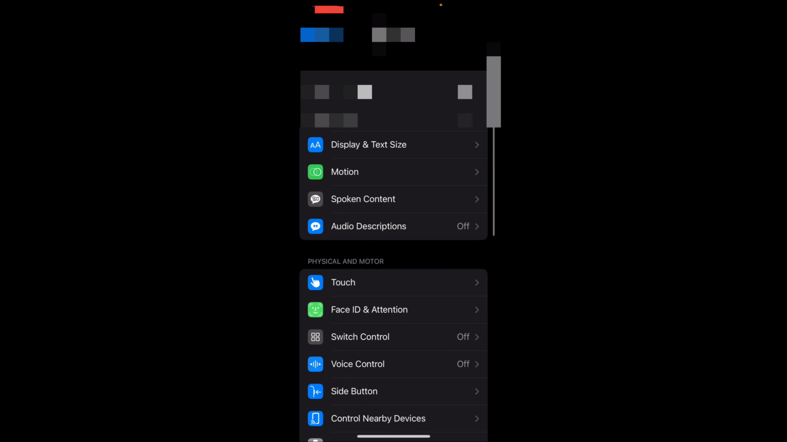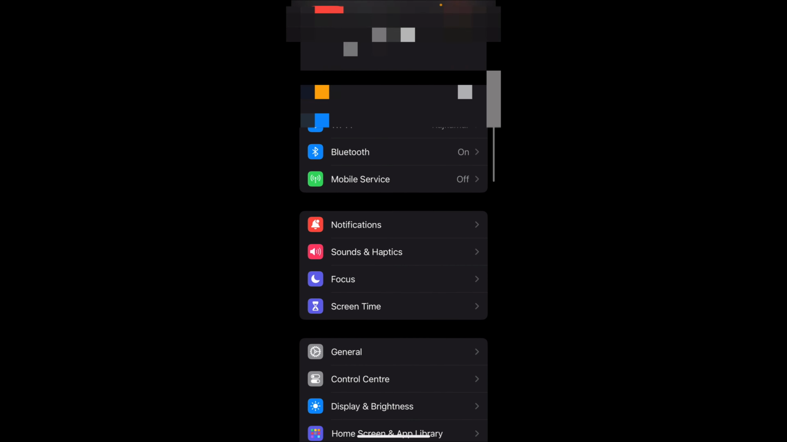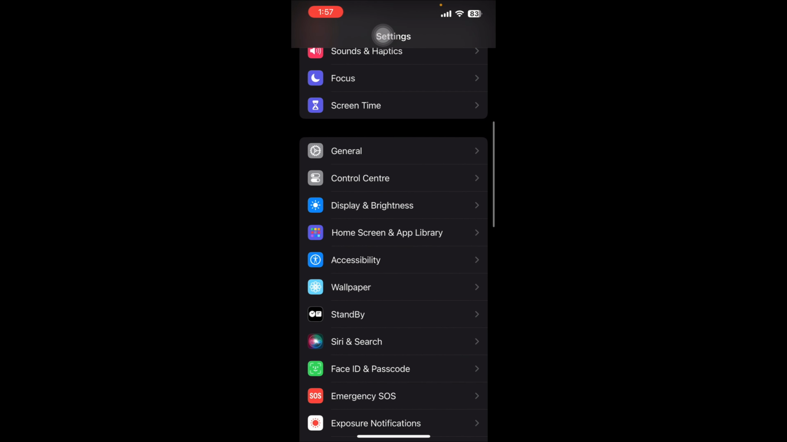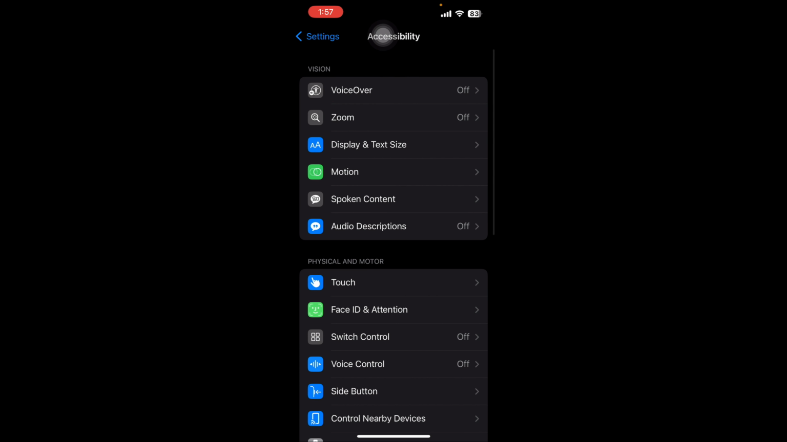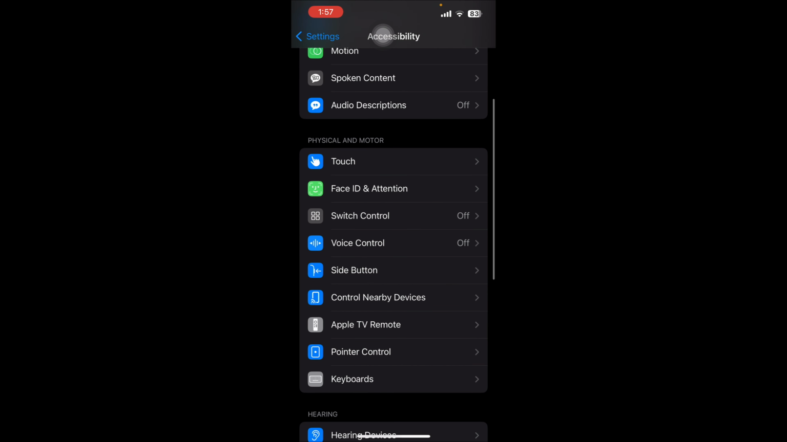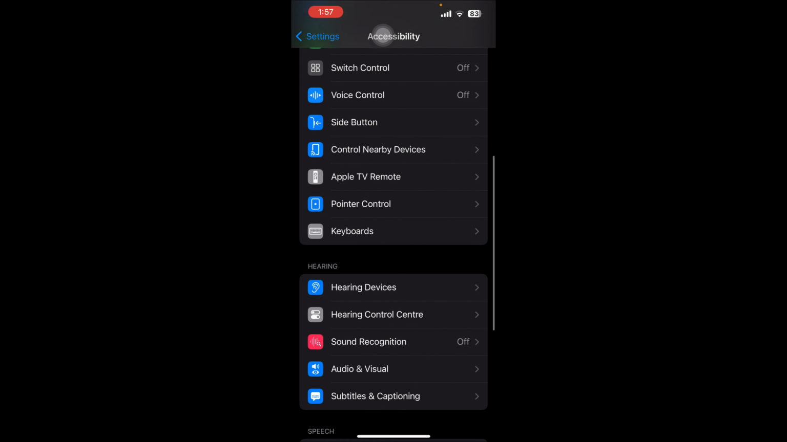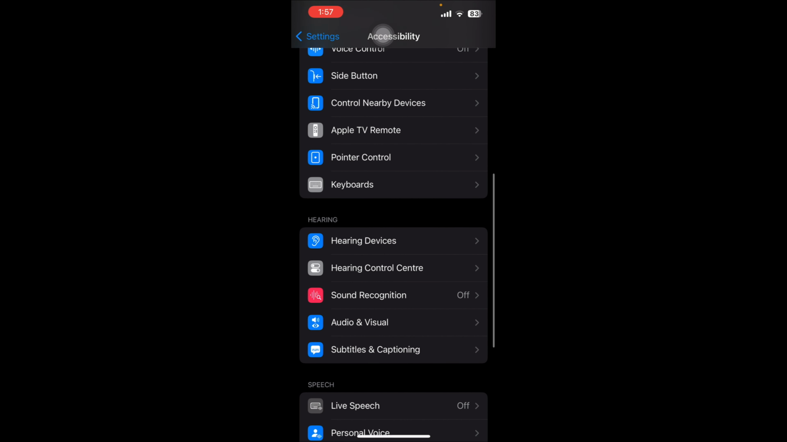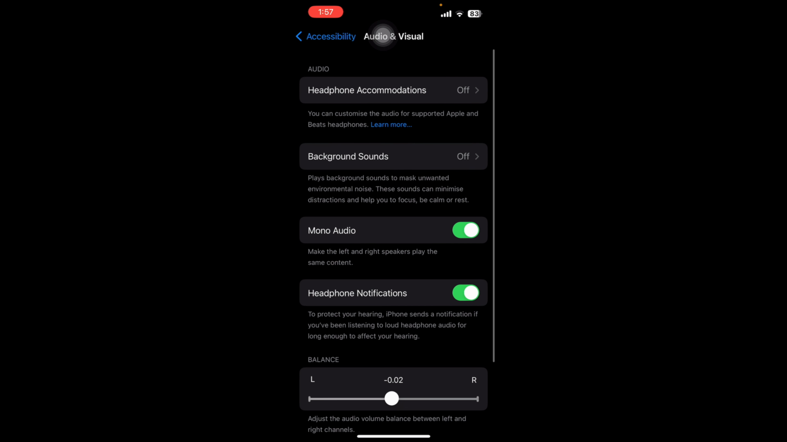Open your settings and then you have to slide and tap on accessibility. Once you tap on accessibility, this will come on your screen, and now you have to slide down again and tap on audio and visual, which will actually take you to this, where the middle option is mono audio, which says that it makes the left and right speakers play the same content.